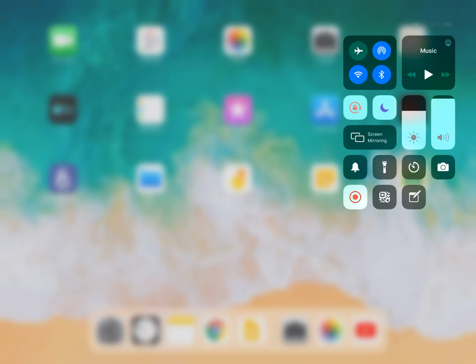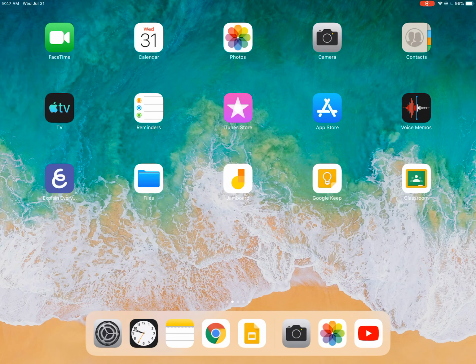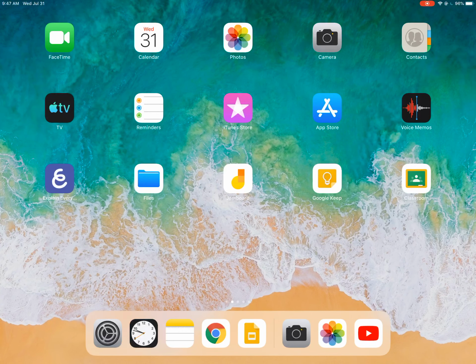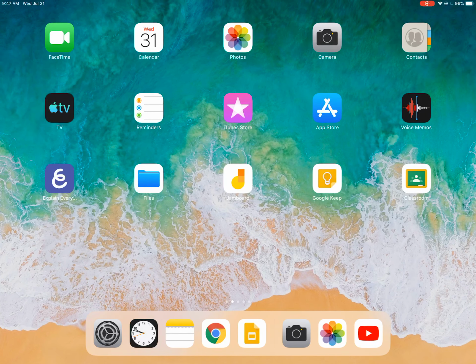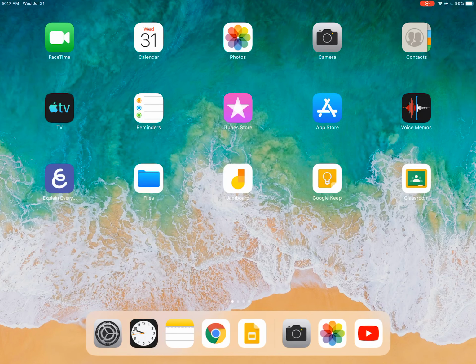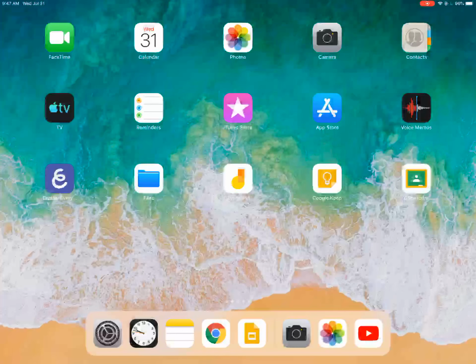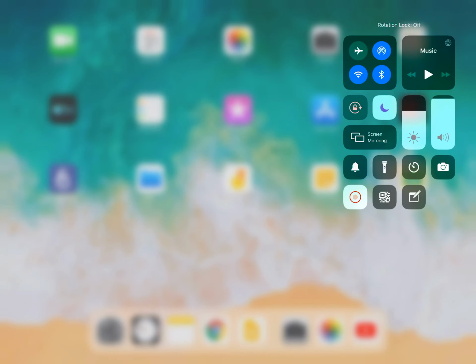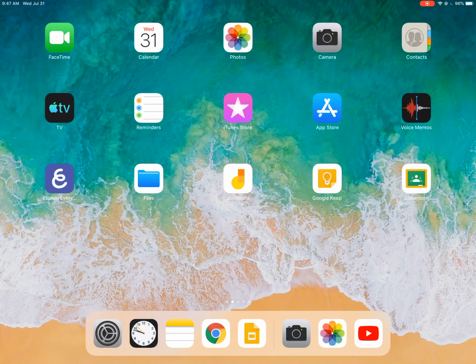So since I'm in landscape mode and I click that, it is now locked into this landscape mode, and so as I walk around and as I turn my iPad, nothing will actually change on the screen or on the display that the students are seeing. So I highly recommend that. It's easy to turn on and off simply by pressing it in that control center.